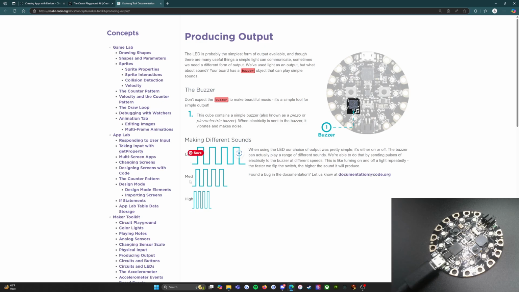So low, medium, high. When using the LED, our choice of output was pretty simple. It's either on or off. The buzzer can actually play a range of different sounds. We're able to do that by sending pulses of electricity to the buzzer at different speeds. This is like turning on and off a light repeatedly. The faster we flip the switch, the higher the sound it will produce. All right, so that makes sense.